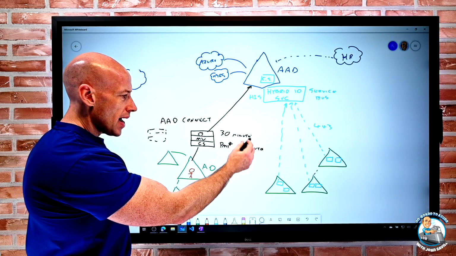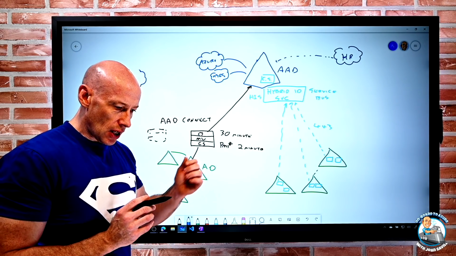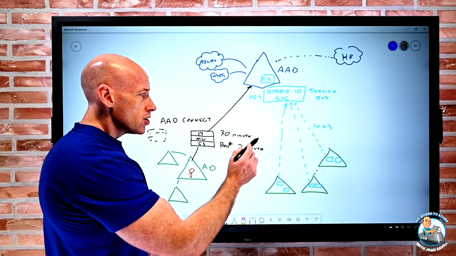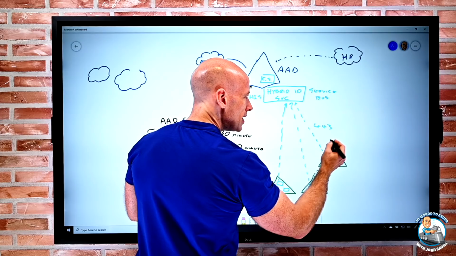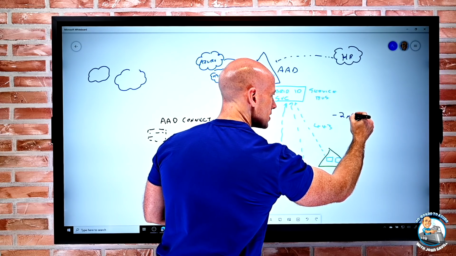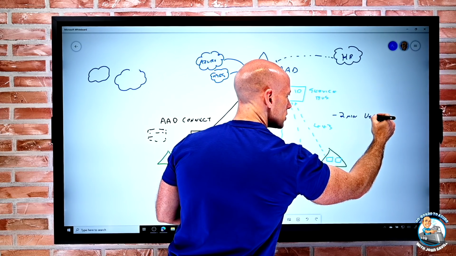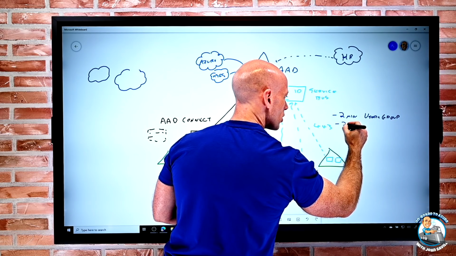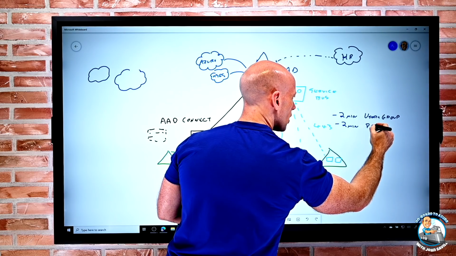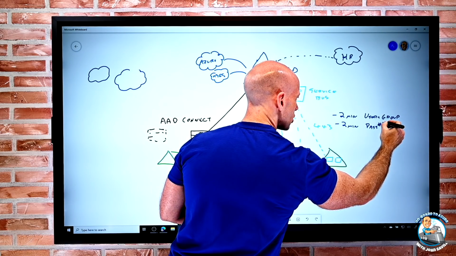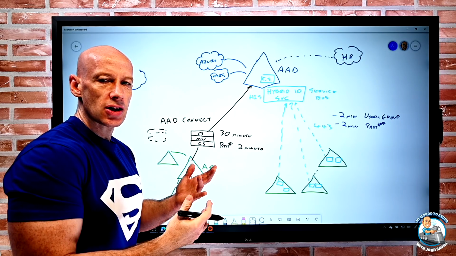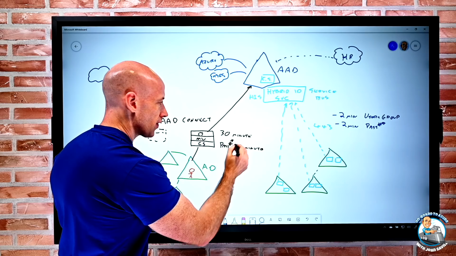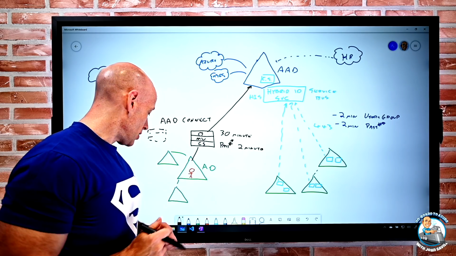Remember, I had this 30-minute interval here. I could change that in Azure AD Connect. What's actually cool here is this interval is now 2 minutes for users and groups, and then a separate 2 minutes for the password hash, the hash of the hash. Remember, it doesn't send the password hash, it sends the hash of the hash. And we can actually see that.